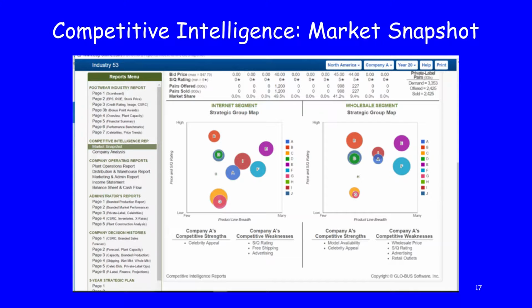Also, at the bottom of that chart, it shows strengths and weaknesses. And this can be helpful in recalibrating where you want to go in your next round.